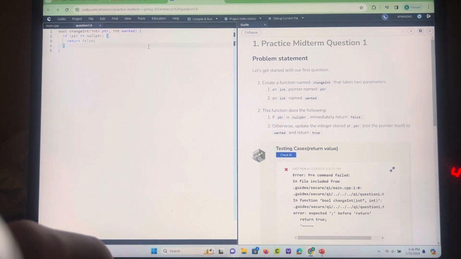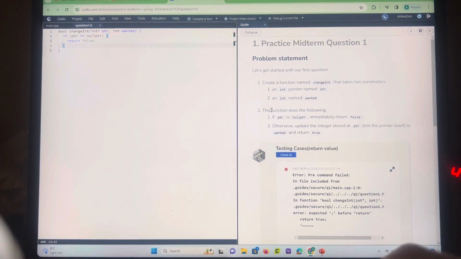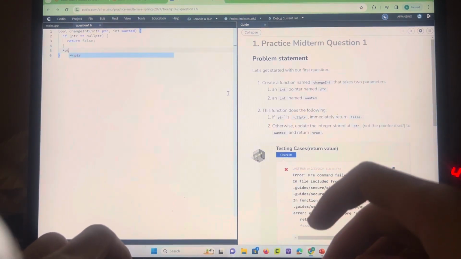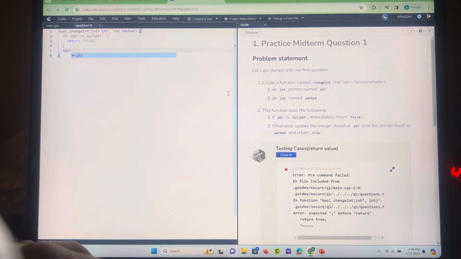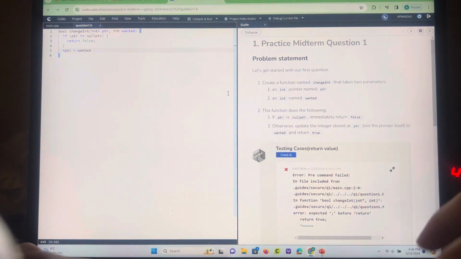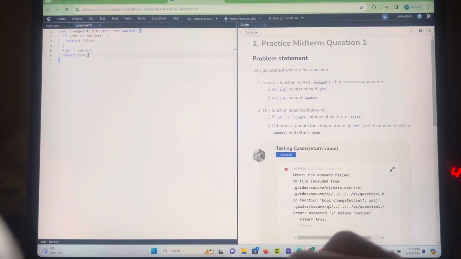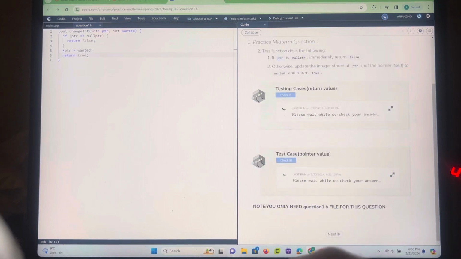So that's step 1. Then we look at step 2: otherwise update the integer stored at PTR. That's like we talked about in the last slide. It wants us to update the integer stored at PTR, not just the memory address, but the actual data stored there. So to do that, we're going to have to dereference the pointer, which is done by asterisk PTR, and then set it to wanted, semicolon, and then it says return true, semicolon, and then the test cases should pass.